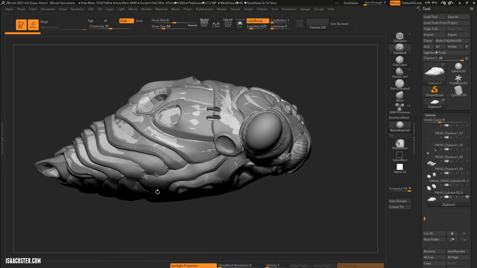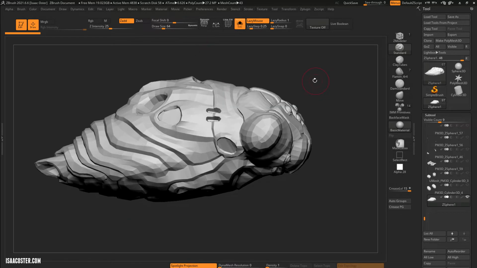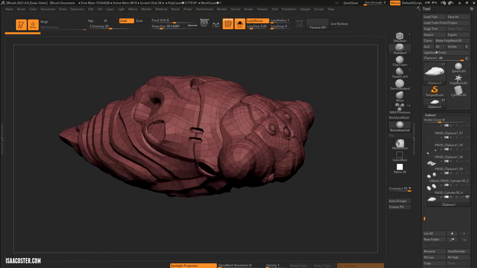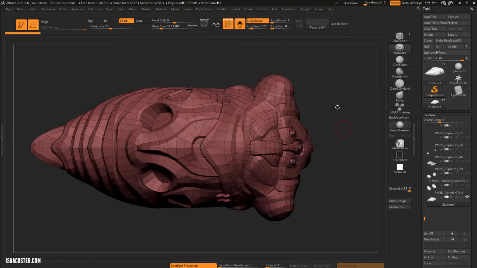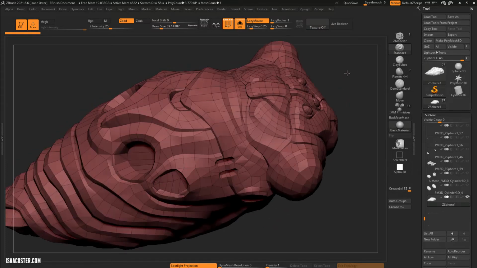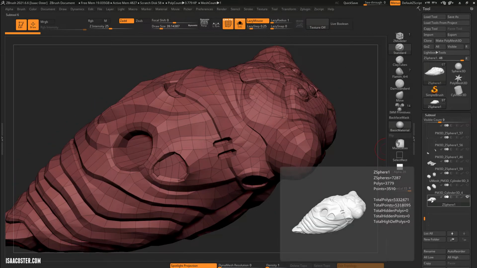All right, so here we are. This is the final result of the retop. If I turn on the polyframe, you can see kind of what it looks like. I was a little concerned that I might be going a little bit over the top, and it's possible that I did. But the poly counts aren't crazy here.